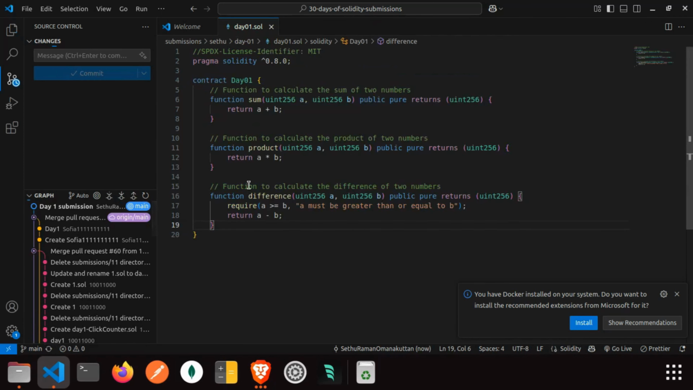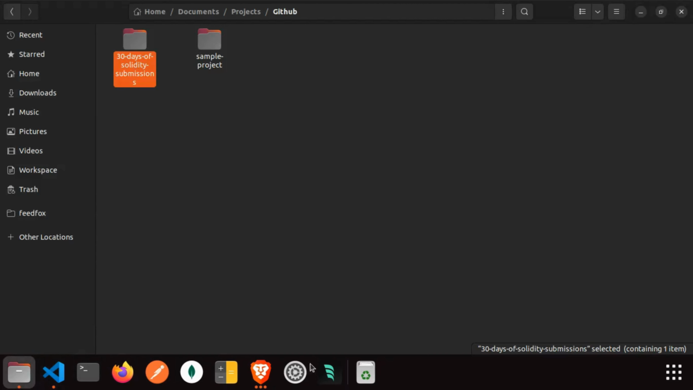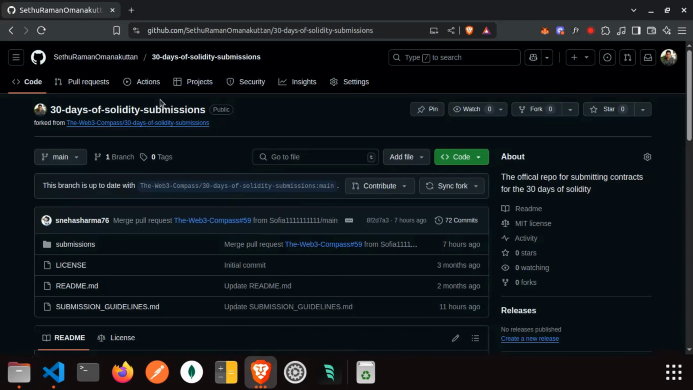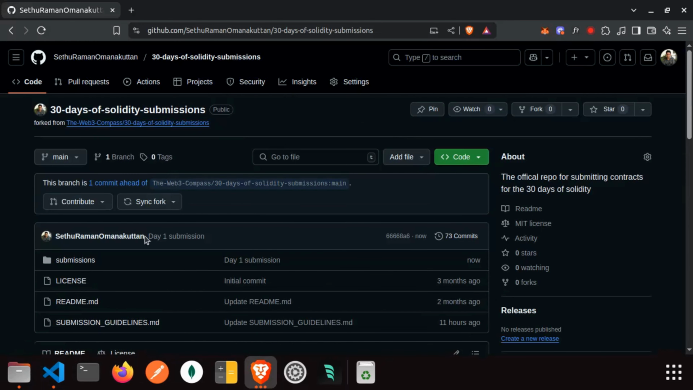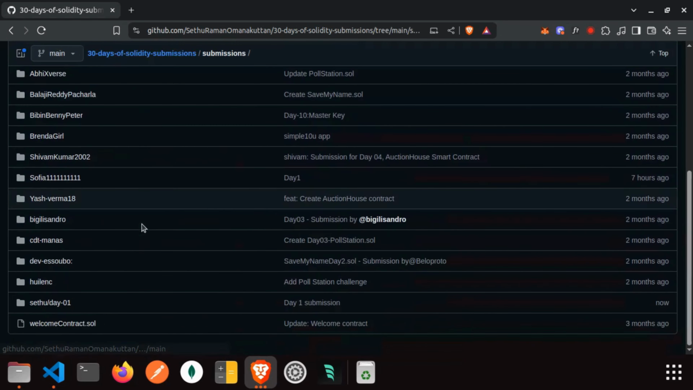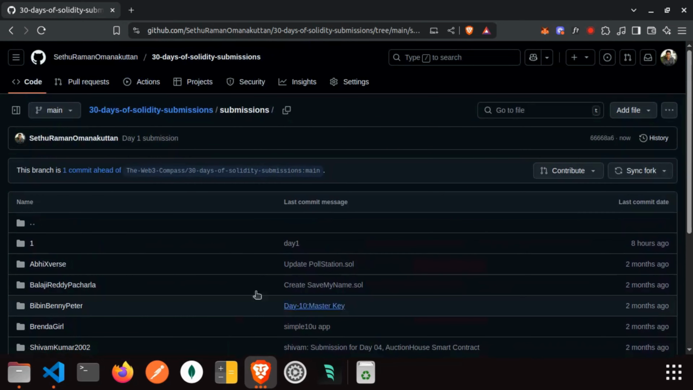Now what you have to understand is we are pushing all these changes to the fork of the 30 days of submission repository that we have in our GitHub. We are not pushing it to the official Web3 Compass one. Now if you go to our fork, you can see that there is a new change in the submissions. You can see that our folder day one has come in, and now you can see the message and everything.